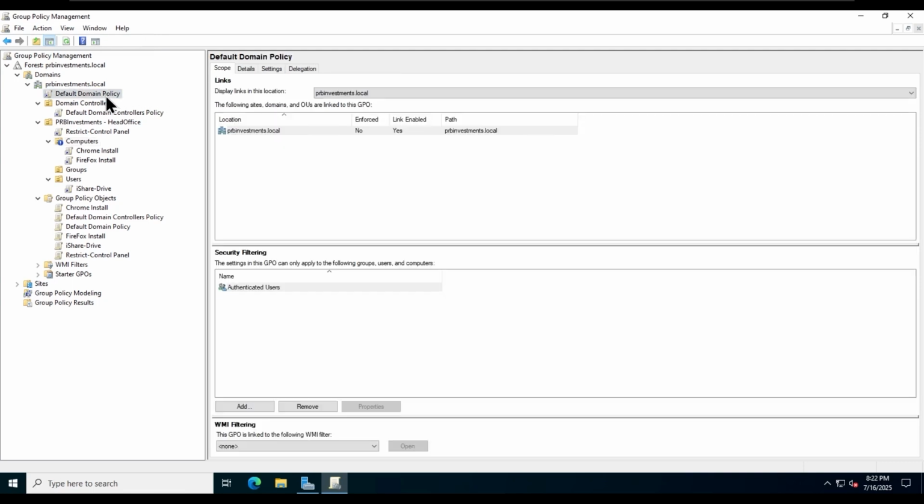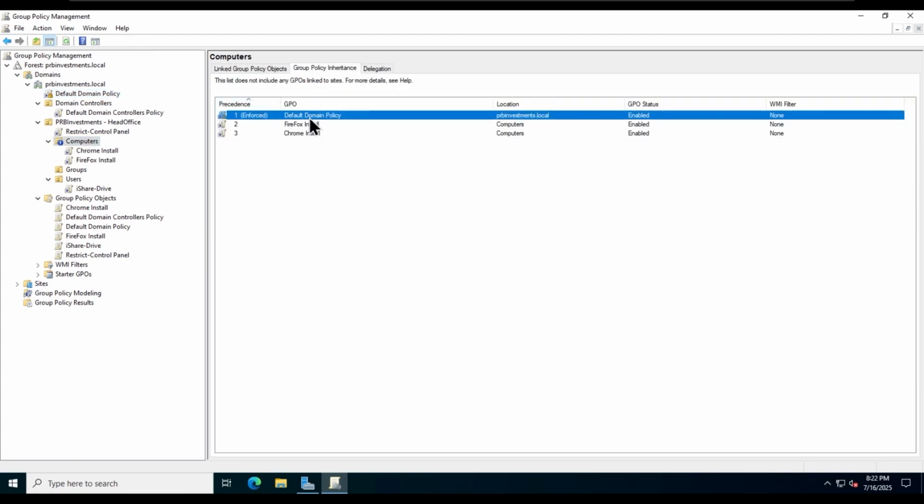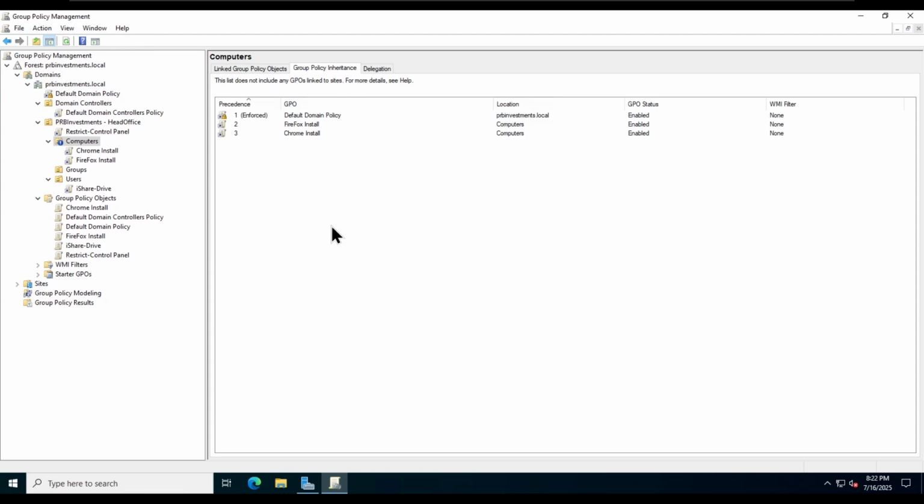But I can also right-click on the default domain policy and I can enforce it. And enforcing the GPO will override the block inheritance option. So the default domain policy will be linked and it will be the first GPO to also be applied.